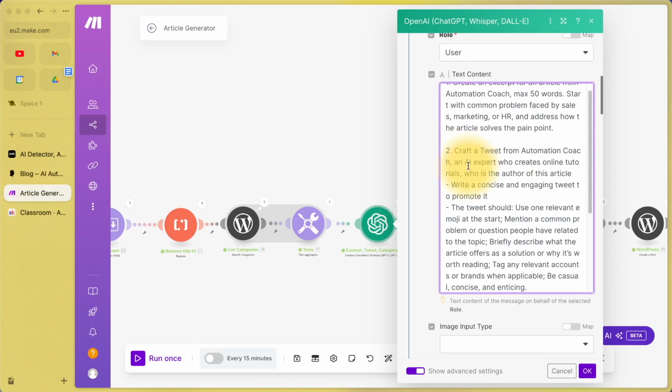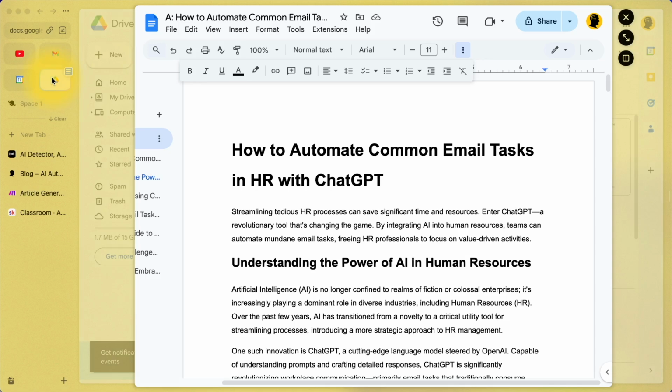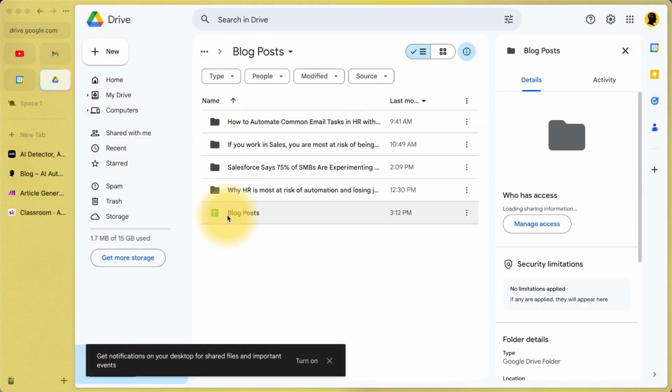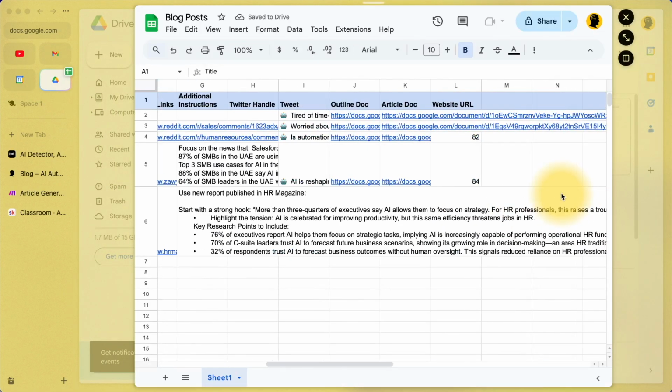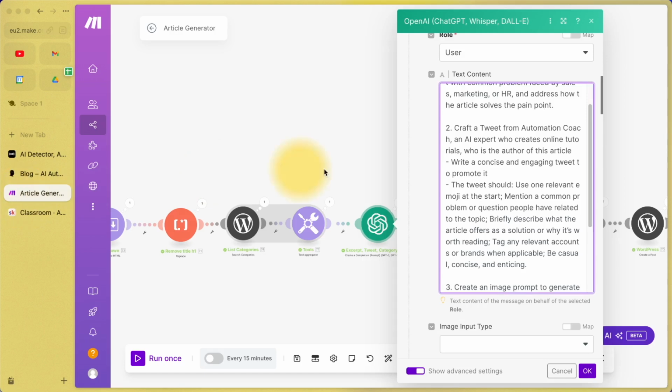Next, I would like it to craft a tweet, and to show you examples of what we're working towards, it will eventually create us a tweet like this: Worried about AI taking over sales jobs? Fear not. Our latest article shows, and so on. So that's what we're working towards.